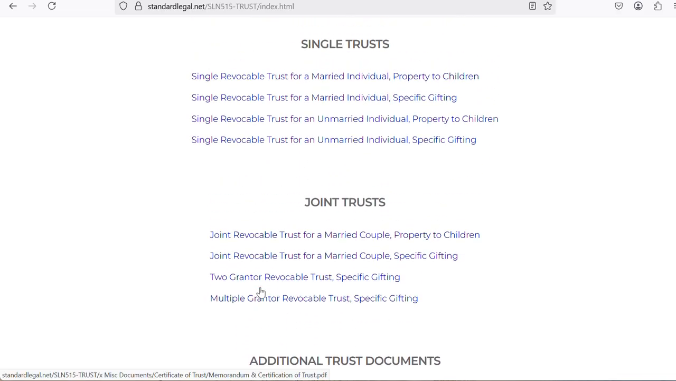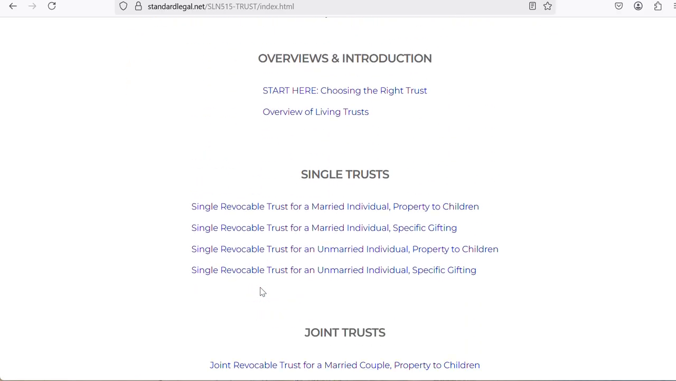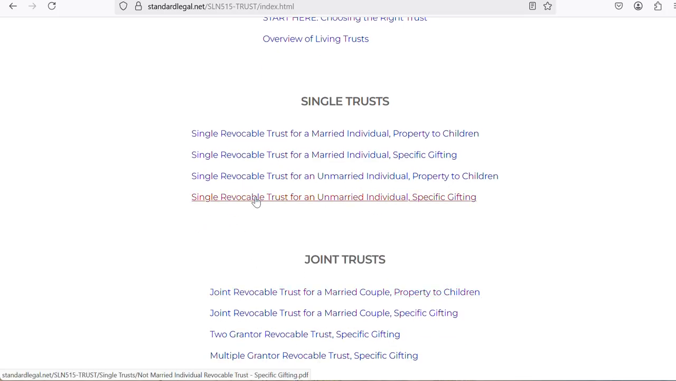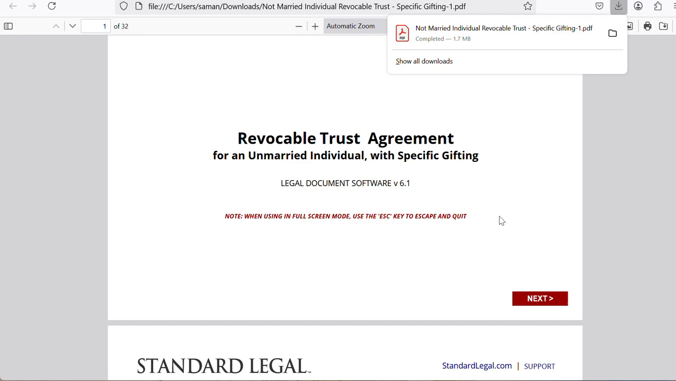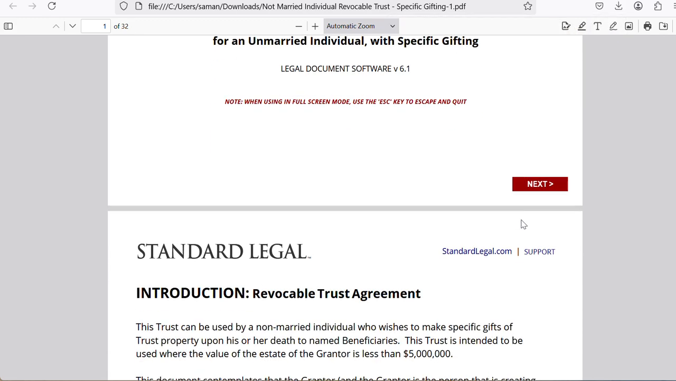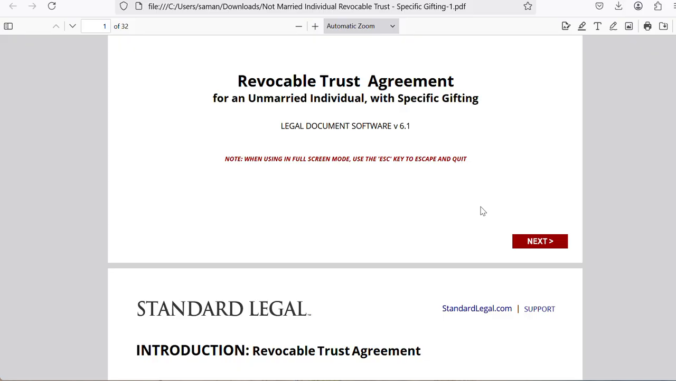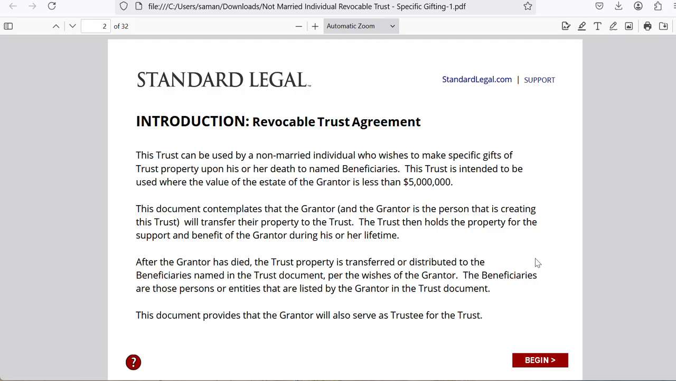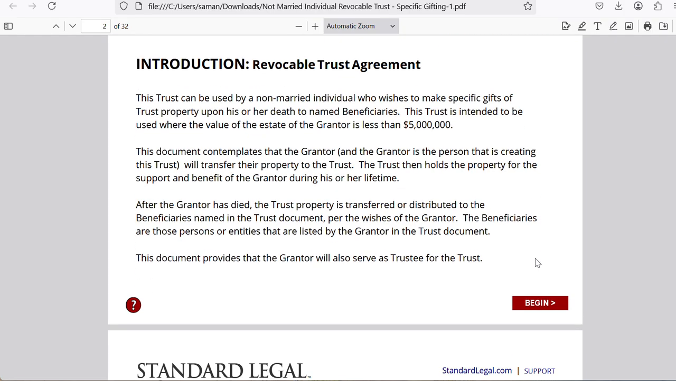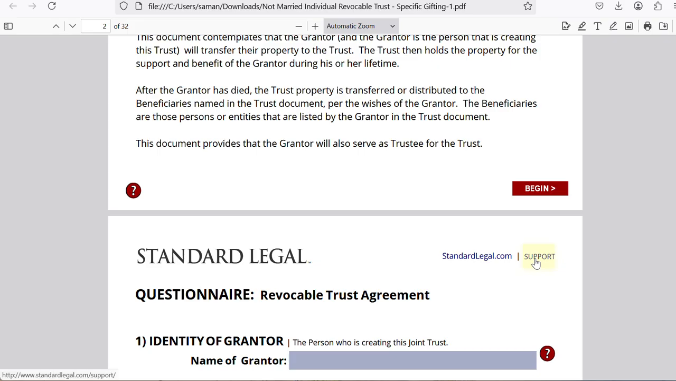But let's take a look at one of the documents just to view the formats. Okay, so we're going to look at the single trust with specific gifting. And here, what we're going to do is we're going to read, and when you're ready, you'll select the next button. And here's the introduction. It goes over what the trust does and how it works.